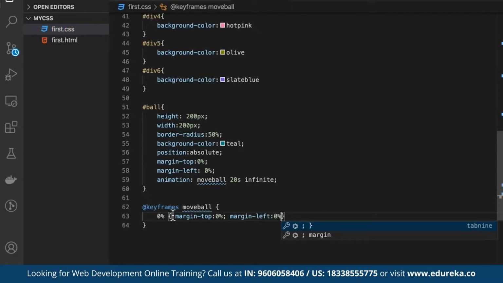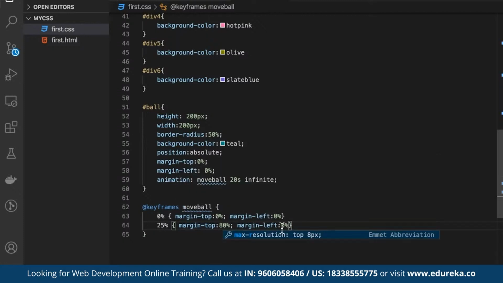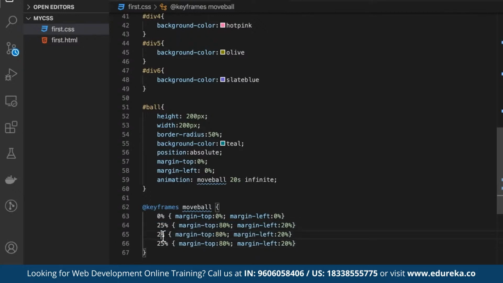Now at 25%, margin top should become 80, margin left becomes 20. At 50%, your margin top again becomes 0, margin left becomes 40. At 75%, the margin top becomes 80, and this becomes 60. And at 100%, margin top becomes 0 again and this becomes 80%.